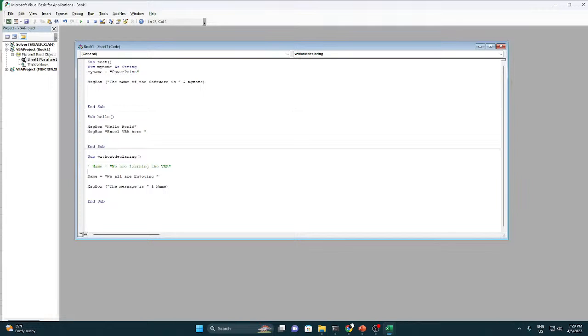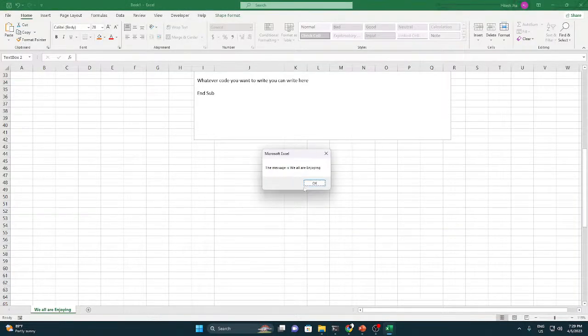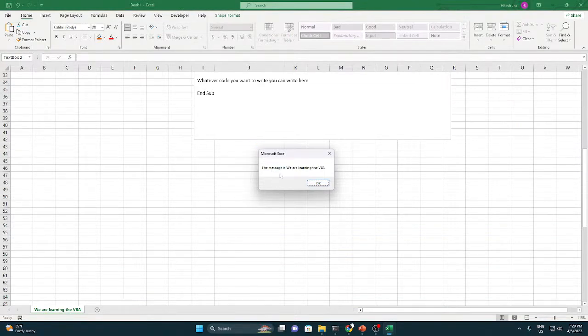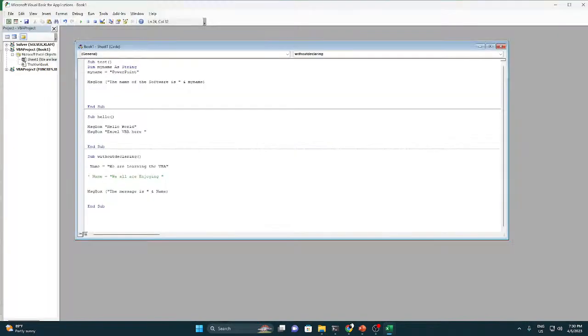Now let's run this. First of all, we're going to comment the first one and run. We get the message "we all are enjoying." Now if I uncomment this and comment this one, see, it will show the message "we are learning the VBA." We all are learning the VBA. Can you see? So it is always there in the code.